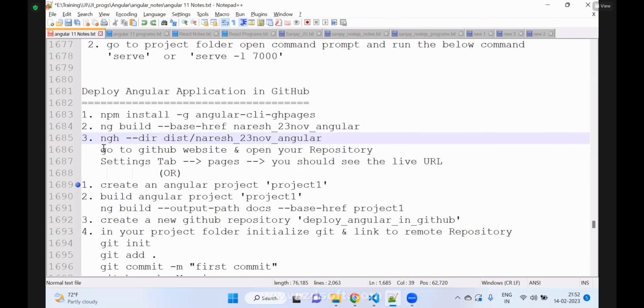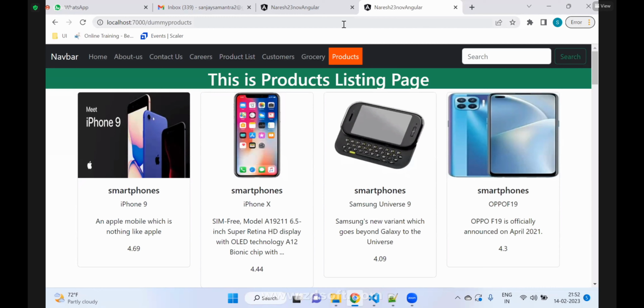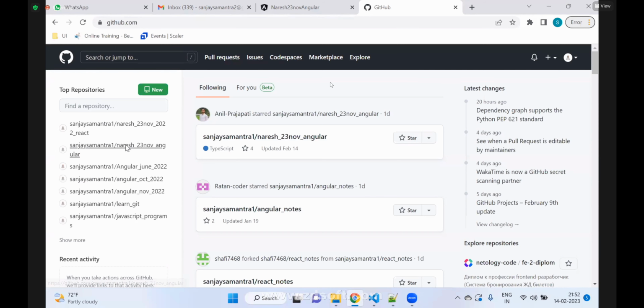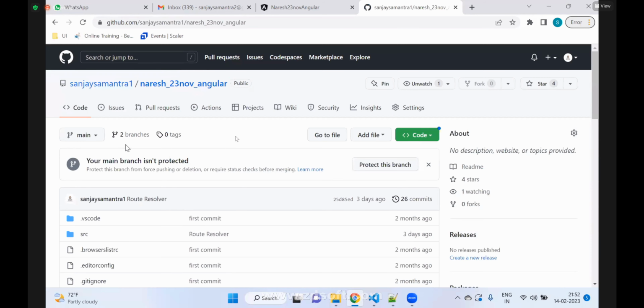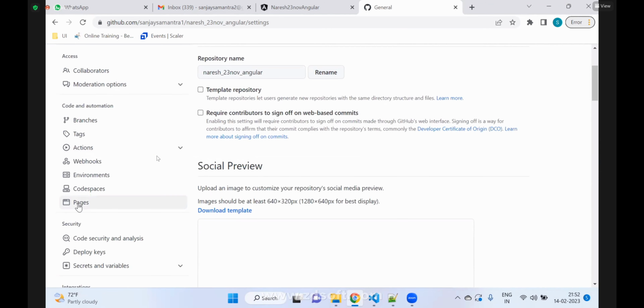After these three steps, go to the GitHub website, open your repository, click on the settings tab, and click on pages. You should see the live URL now. I'll go to my GitHub profile. This is the repository, this is the project, Naresh 23 November Angular. Go to settings. On the left-hand side, you will find pages. Click here.